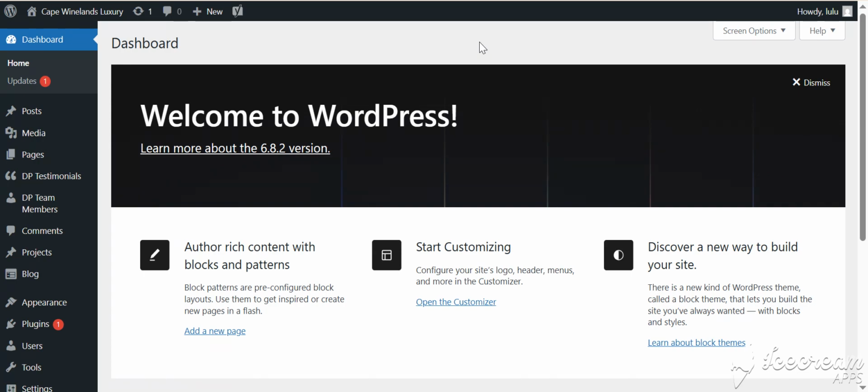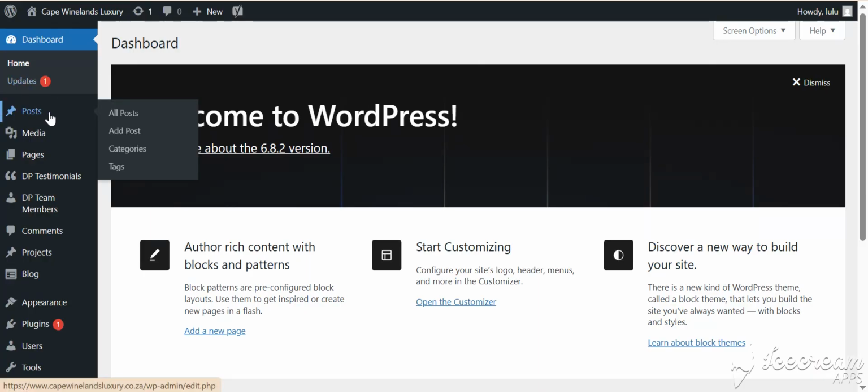In this quick tutorial, I'm just going to go over how to add a blog post and how to navigate the different elements and columns you can put in your blog post. So to add your new post, on the right hand side here on the dashboard, you're going to hover over posts and go to add post.